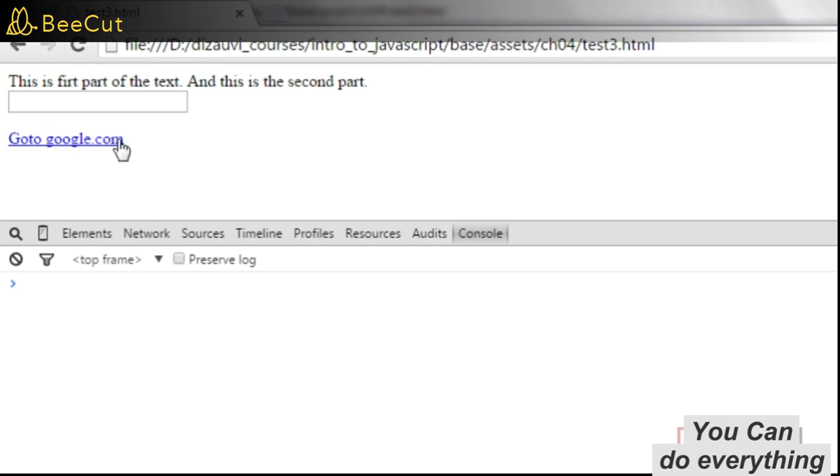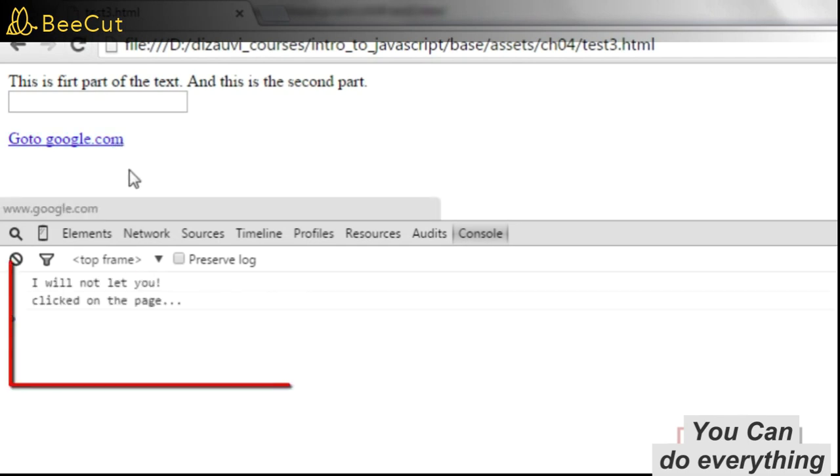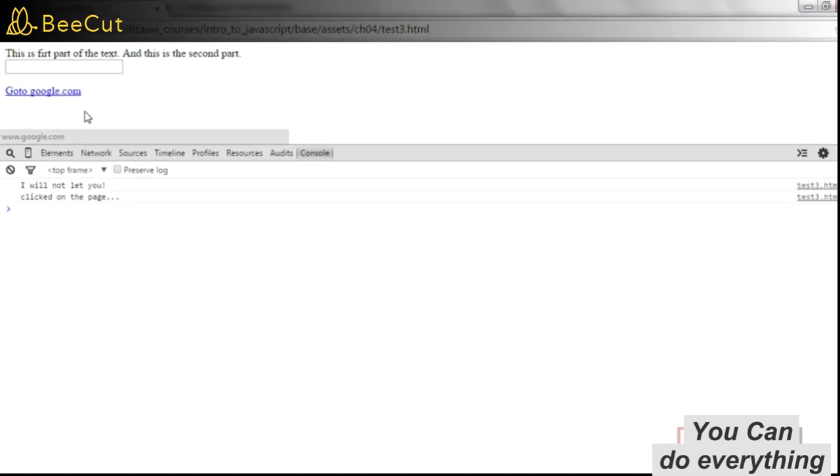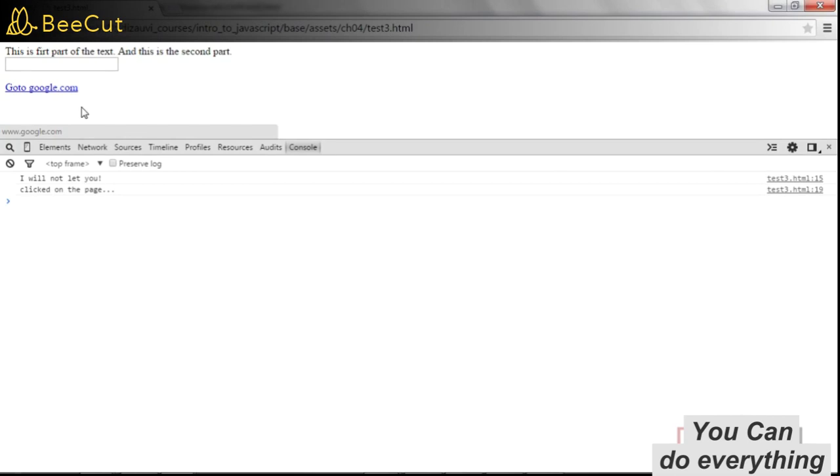And click on the link. As you can see, there are two log statements, one from the click handler associated with the window object, and the other is of course the one associated with the hyperlink. But because we have also asked to prevent the default action associated with the click, the browser is not going to google.com. This is mostly useful if you are doing things like form post Ajax style, in which case you would want to stop the browser from submitting the form itself, because you want to do it programmatically through JavaScript.